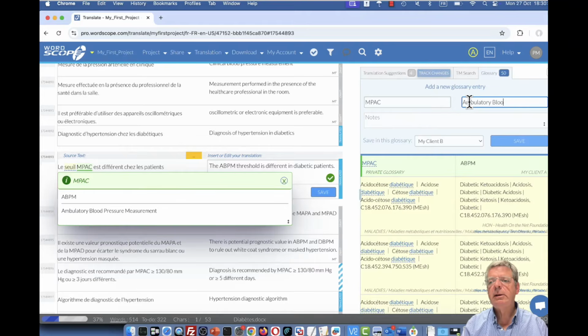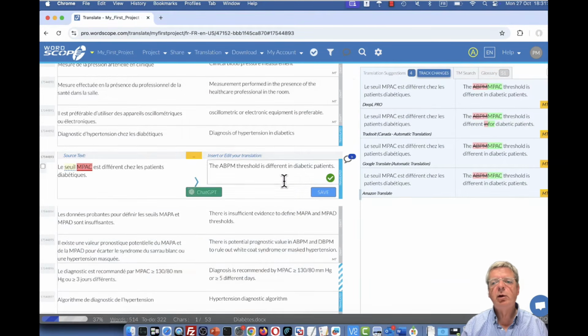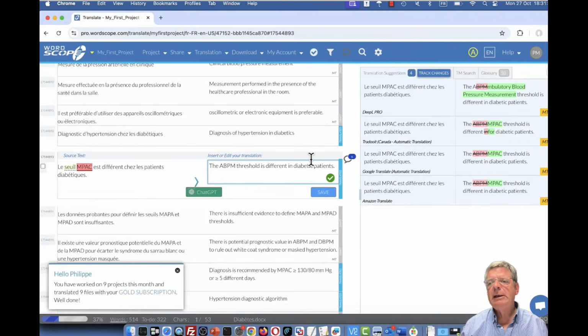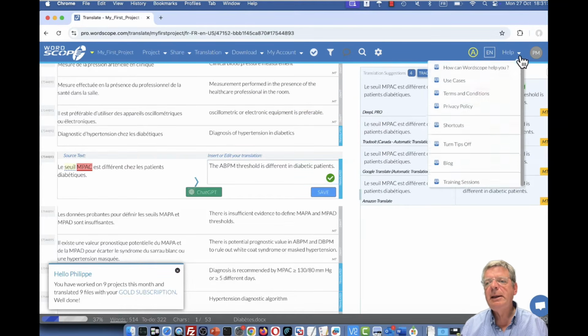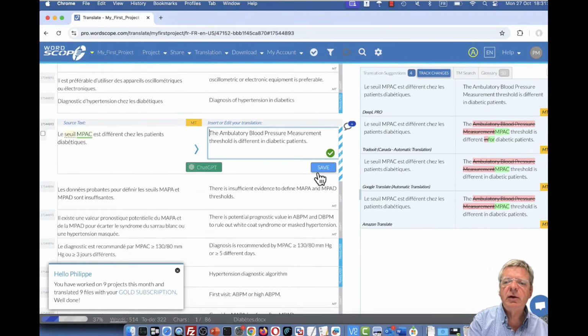ambulatory blood pressure measurement. And we can type a note saying the client doesn't want acronyms or whatever you like. Save that. And now just refresh the page as this is a new project. And now what we see is that, as expected, DeepL is using glossary B, so it's translating ambulatory blood pressure measurement. It's not using the acronym anymore. And you see, that's very important. It means you can have a private DeepL for each of your clients.